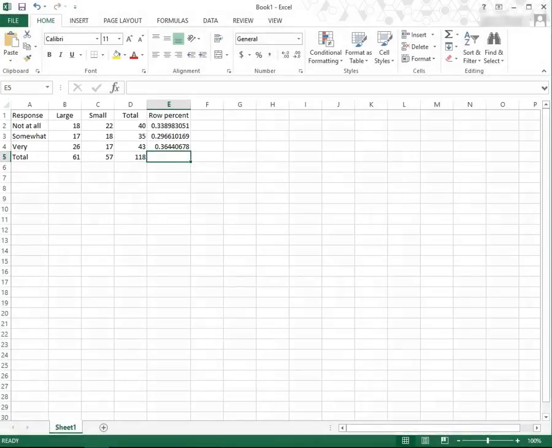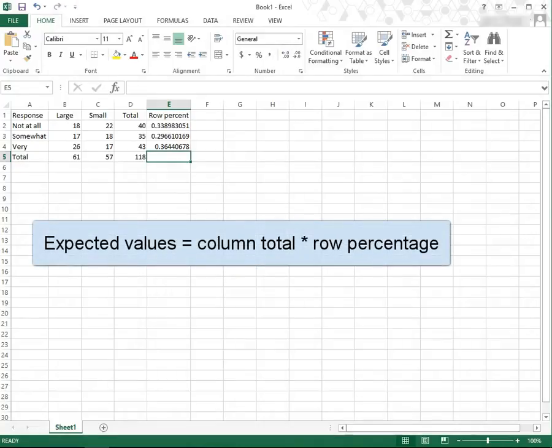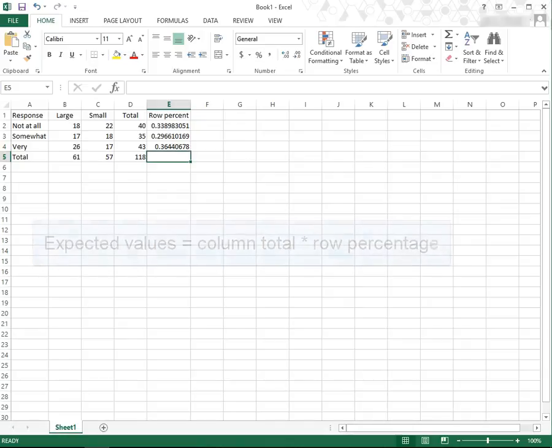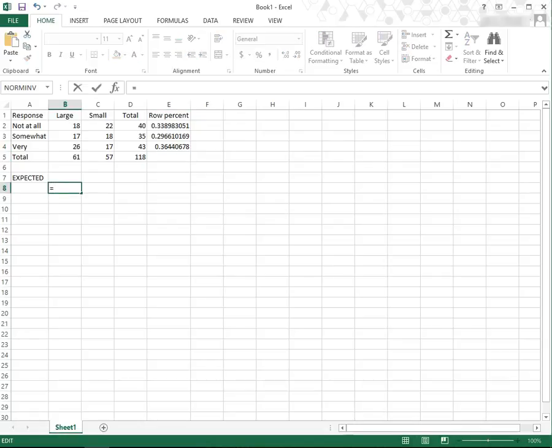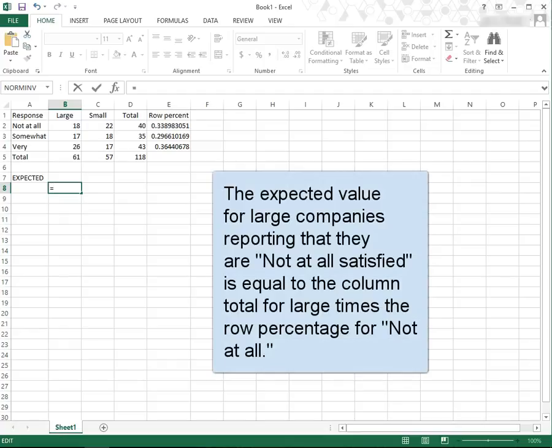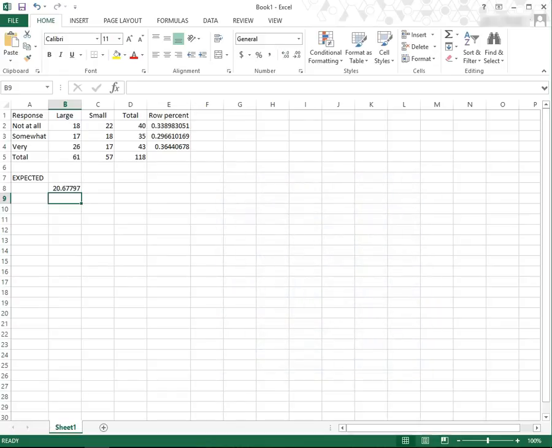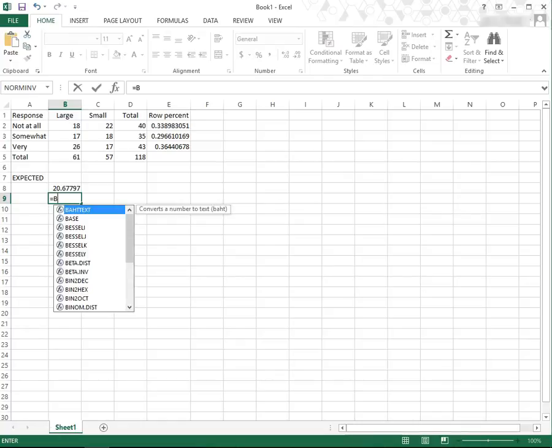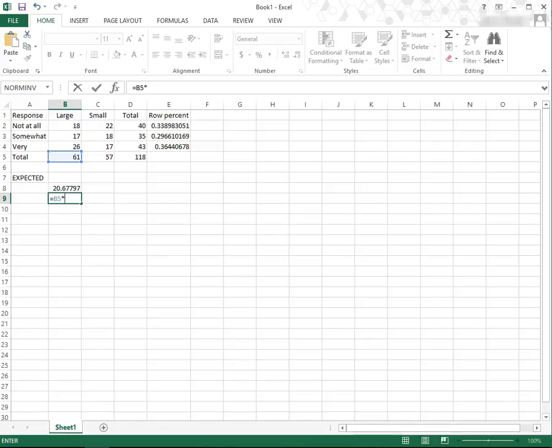Next, we must create a new table with expected values by multiplying the column totals by the row percentages in each row. This new table will allow us to conduct our chi-square test. Our expected value is equal to the column total times the row percent. For large firms and a response of somewhat, it is equal to the column total times the row percent for somewhat, which is located in column E, row 3. Following this pattern, we complete the rest of the table.